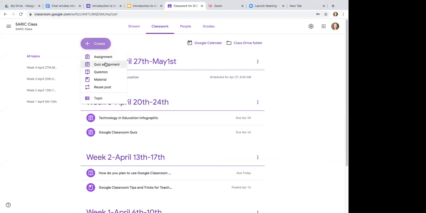Okay, let's go back to Create. Now, under Create, we have Assignment, Quiz Assignment, and Question. And I stop at question because these first three items are activities in which we give something to students and we expect students to give something back to us. Just like in a face-to-face classroom, right? We give them an activity to work on and we expect an activity back from them. That's what these assignments are.